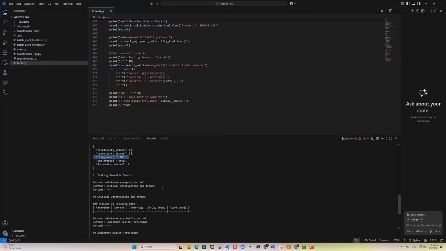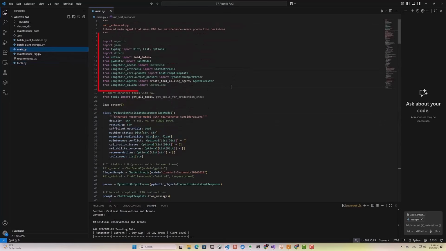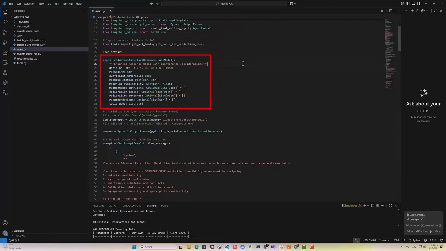Okay, so now that we've built our RAG pipeline and we've integrated it as tools into our LangChain framework, let's go ahead and go into our main program for our AI agent and see how we can then integrate this Agentic RAG pipeline. So again, here we start by doing a bunch of imports. And then here you'll notice that for the structure of our response, in addition to the decision reasoning, sufficient materials, machine states, and material availability, we have added maintenance conflicts, calibration issues, reliability concerns, and recommendations. So we want these to also be part of that response.